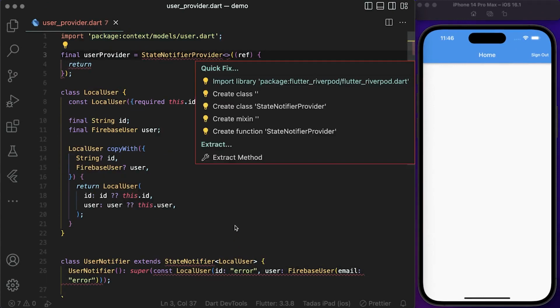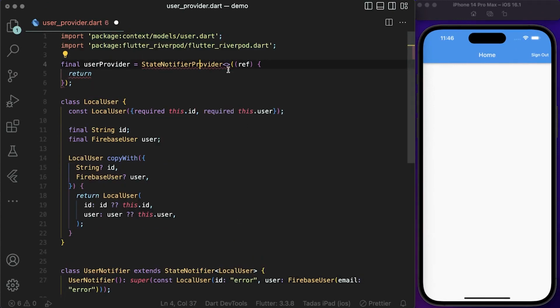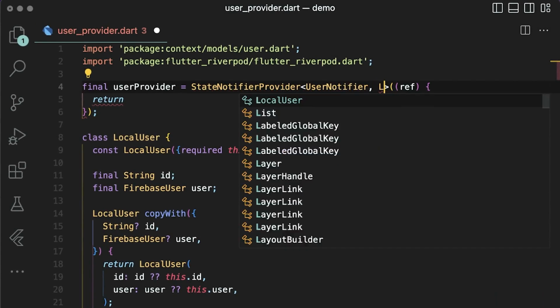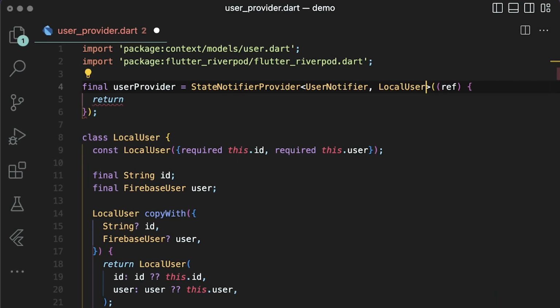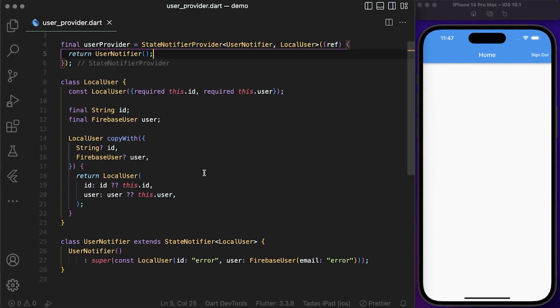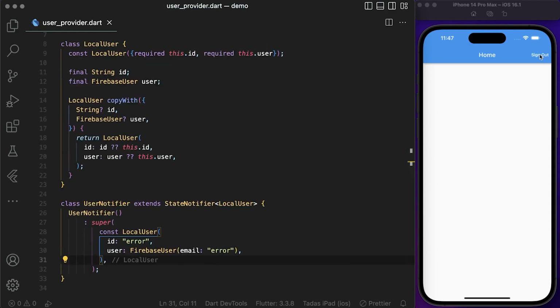And these errors are because we didn't import Riverpod just yet. So our state provider first needs to give access to the user notifier and then to our actual state of local user. Okay, so that was all just the setup for the state notifier. We have our actual state object, and then we have our functions. We can start implementing all the features now.